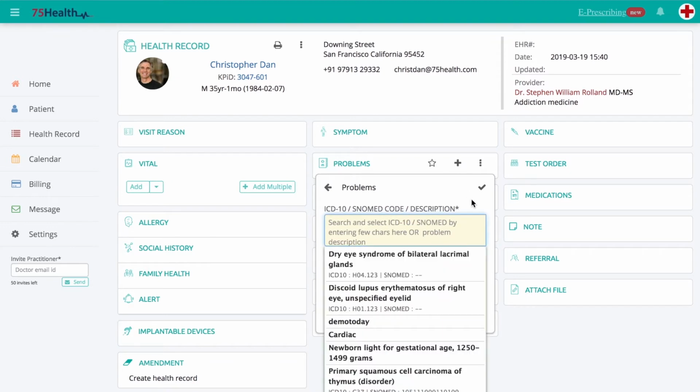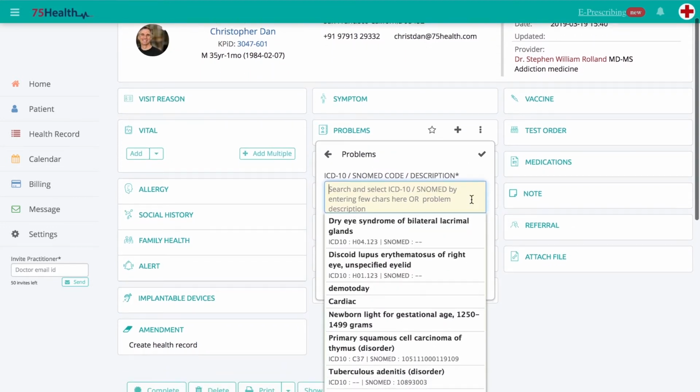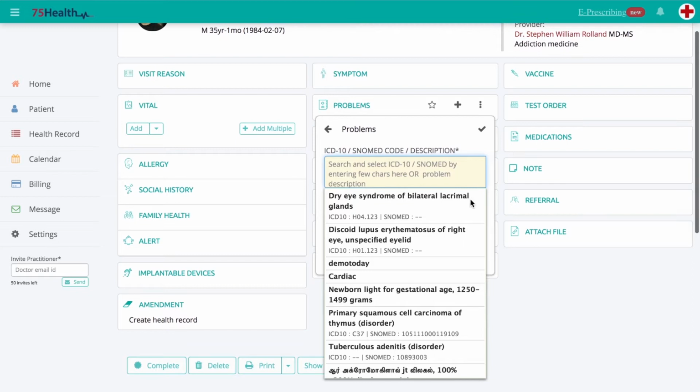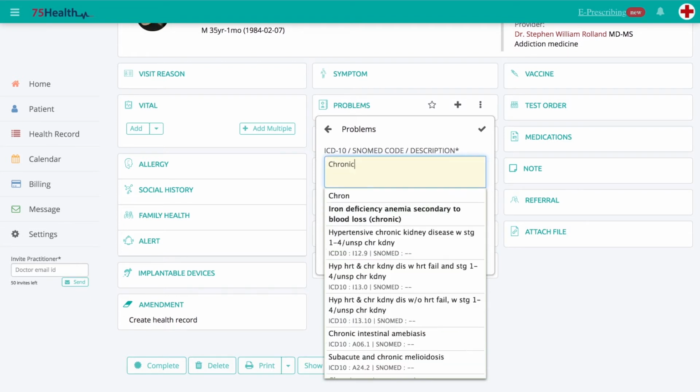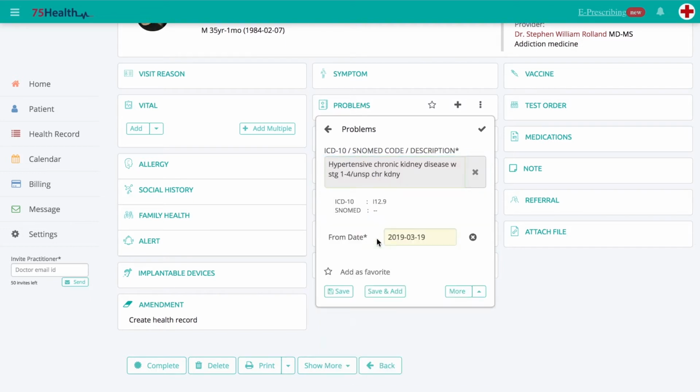In the description field, the users can see a drop-down of the codes and details that have been previously entered into this module by them. The Problems module is supported with the ICD and SNOMED codes, which are universally recognized database of medical codes. The users can also type in a few characters and search for the codes from the database. The users are also provided with the option to enter details manually.